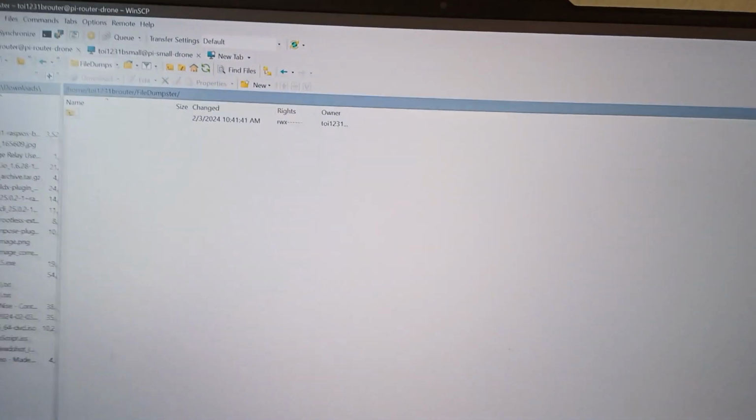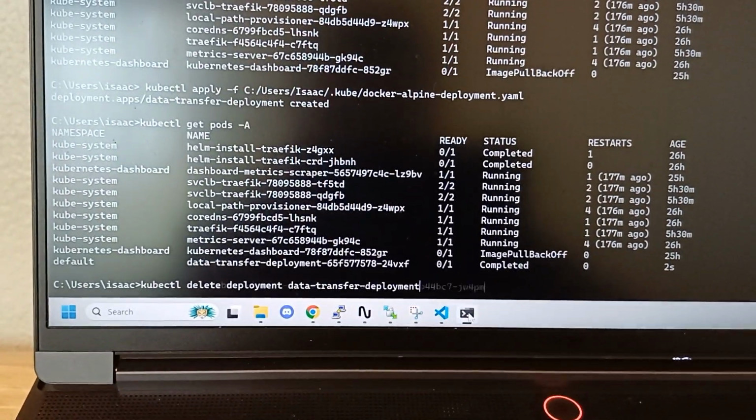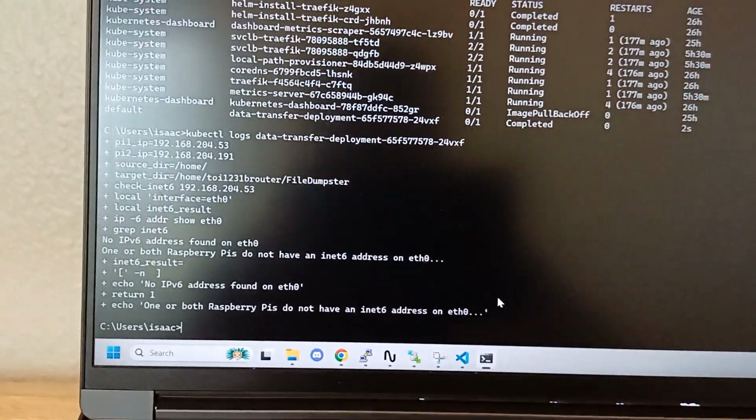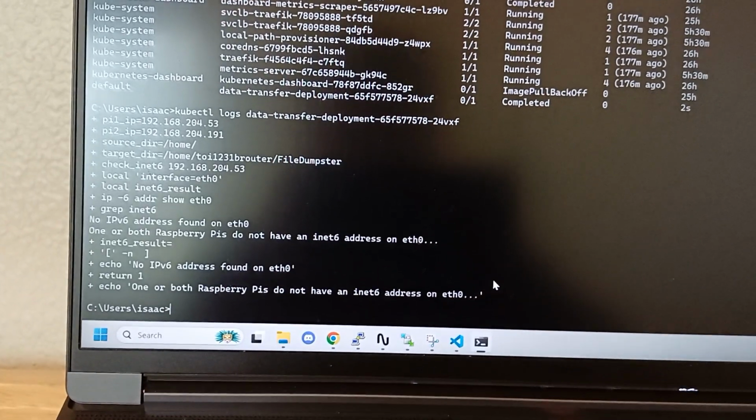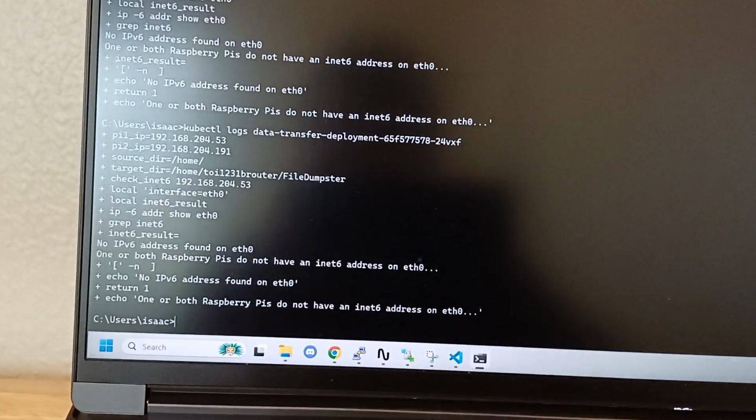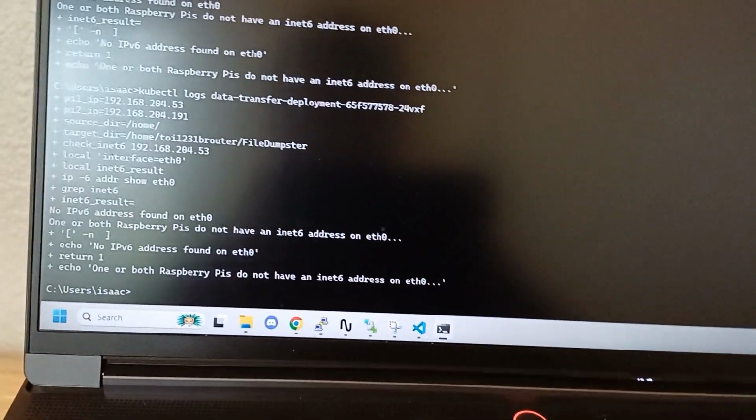And so what we can do is, if we take a look at the logs, we find that they do not have an Ethernet address going. And so if we were to run this, we would see that every single time it runs, it does not have a proper Ethernet address, and so it won't pop out.